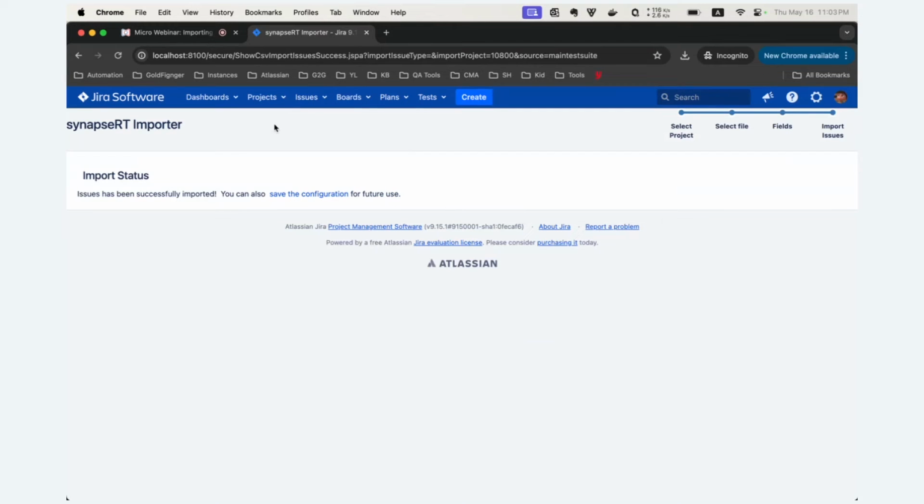Now you see the test case import has been done. Actually, on this page, you see we have a save the configuration option. It means the mapping in the previous page can be saved in a TXT file for the next import. So in the next import, you can just load this TXT file with all the mapping information.